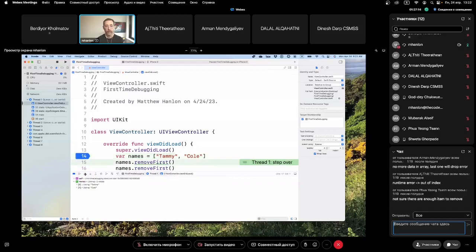So when I do that, it's now evaluated this line, and names, instead of having 0 values, now says 2 values, and it's Tammy and Cole in there, 0 and 1. And I haven't run remove first yet. So I'll hit the step over button. And I can see that names has changed to have just 1 value in it. Tammy's been taken out. Now I just have Cole left behind.